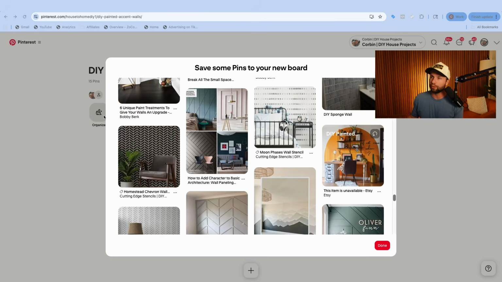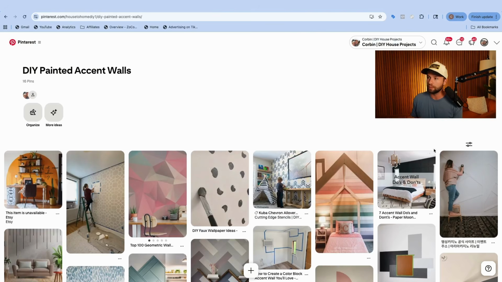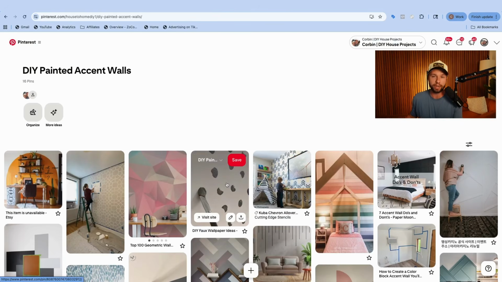Okay, so I just quickly went through and added, you can see 15 pins right here. So we're going to hit done. And then you can see all of these pins will be inside of here. Now you can add as many as you want inside of this board.